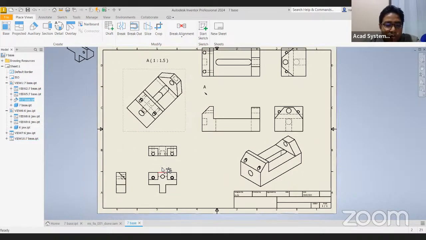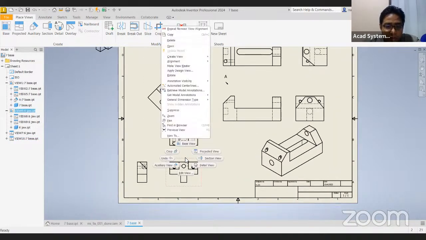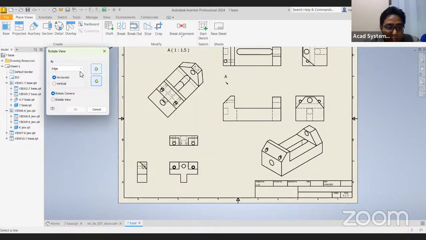Another way that you can rotate is that instead of using the auxiliary view, you can also right click at the view, and then you can select rotate. Instead, you can select an angle, and then you can input the angle. Let's say I want to rotate around 45 degrees. Maybe I want to reverse, you can just flip this one.